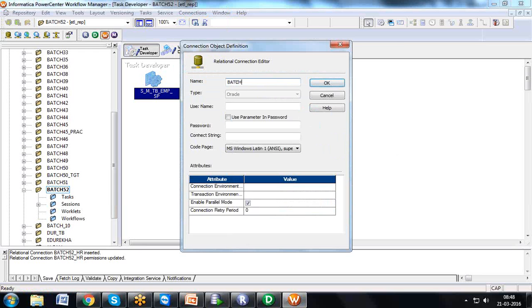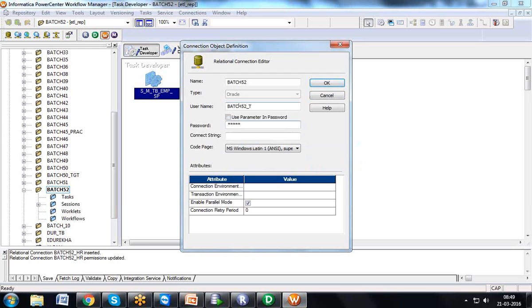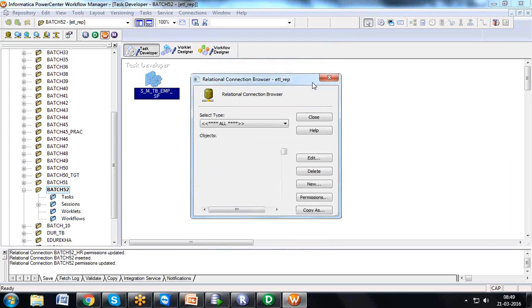It's up to you, whatever name you want to give, you can give it. My username is the target system which I want to connect. The database username is batch52 underscore t, and this is the password, and this is the connection string.